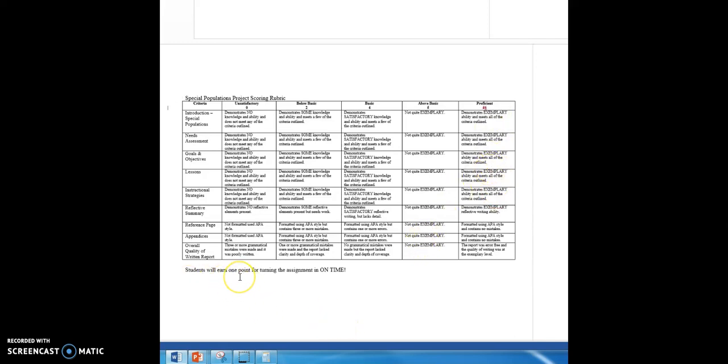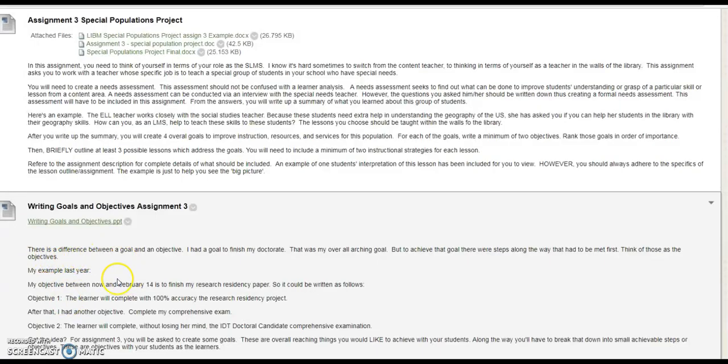And everyone who turns theirs in on time receives 1 point, because if you figured out the 6 points for each of these 9 areas, that's 54. So I've given you guys 1 point to submit on time. That brings us up to the final area.